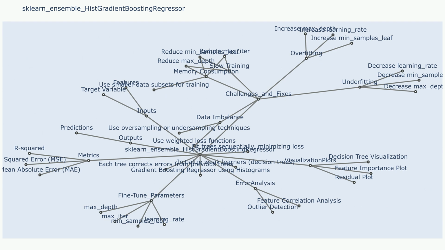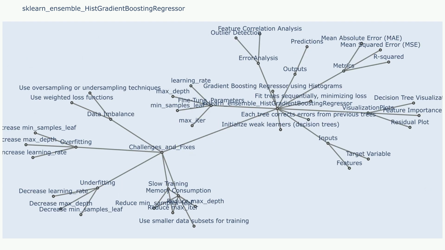Challenges and fixes. Challenge 1: overfitting, when the model learns the training data too well and performs poorly on unseen data. Sample use case that resulted in challenge 1: using a high number of boosting iterations, max_iter, or allowing trees to grow too deep, max depth, can lead to overfitting.